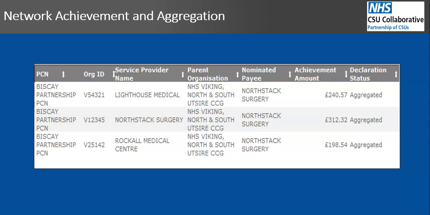Once 100% threshold is met, the individual payments are summed into an aggregated payment declaration for the PCN. This is a process that occurs overnight, and these payments will be made to the nominated payee or paid directly to the PCN if no nominated payee exists.